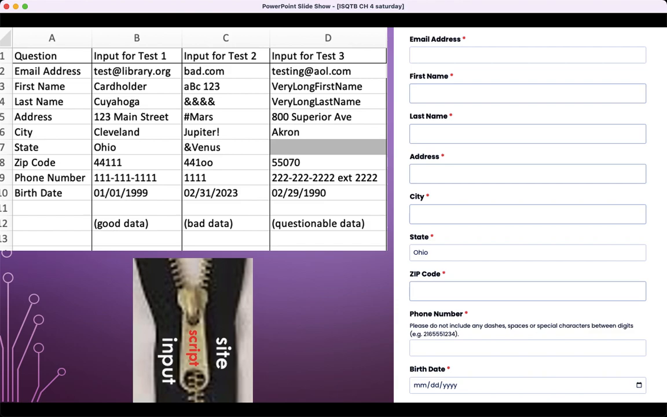So the tester creates the input and the developer creates the site. The script puts the two together and then provides the output. From there, the tester can see what passed in the test and what failed. Remember, in some scenarios, a failure is the desired outcome. Like for input for test 2, which has bad data in it several times.